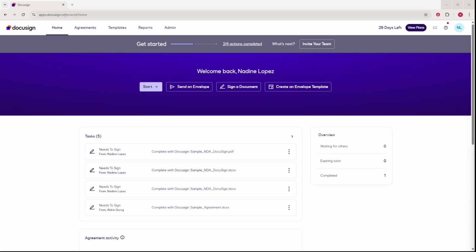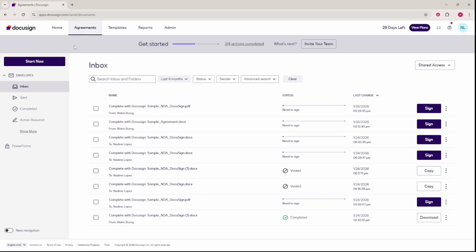Start by signing in to your DocuSign account using your preferred browser or the mobile app. Once you're in, head to the top menu and open the Agreements tab. This is your dashboard for envelopes. You'll see everything grouped here, including items you've sent, ones you've received, and anything that has already been completed, so you get a full picture at a glance.